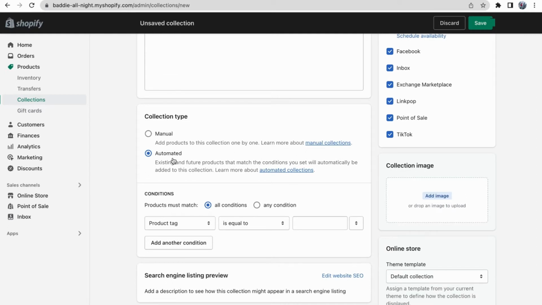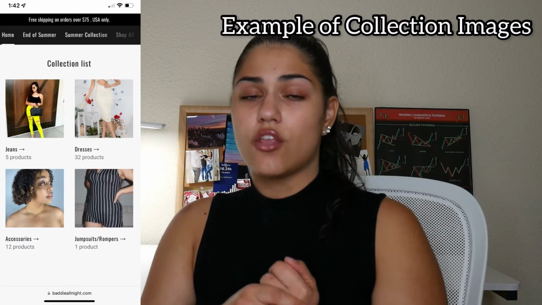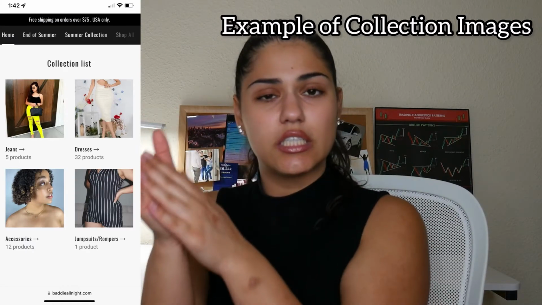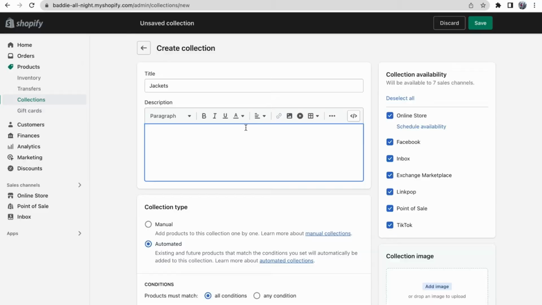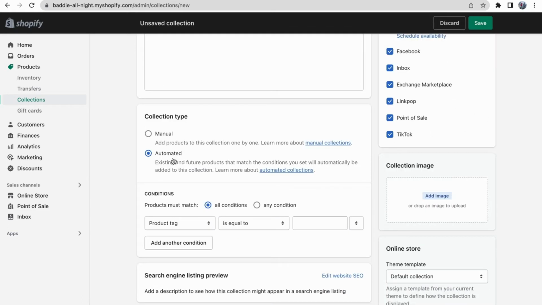With the collection type, of course, we're going to be doing automated. Nobody got time to be adding things manually anymore, so we're going to be clicking that. Collection image, that's totally up to you. That's pretty much if you're building your Shopify online store and you decided that you want a collection list, that would pretty much be the thumbnail for that specific collection. So ideally you would want this to be something that matches the collection name or the collection theme. Also, before I forget to mention, the description, I usually leave that empty just because I don't really feel like anybody reads it.